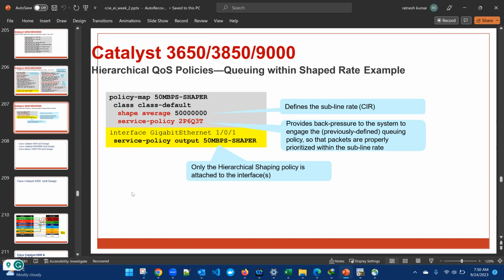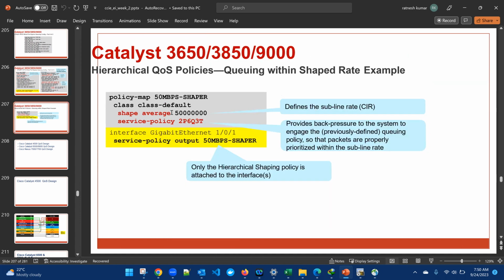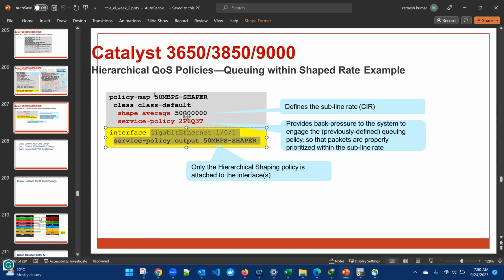Once you have this, right, you can see this is the nesting of policy. Within one policy, we are calling other policy, and this 2P6Q3T we have created here. This is our policy map. This policy we are calling under other policy, where we are applying the shaping methodology, and then we are applying this main parent QoS to the interface.